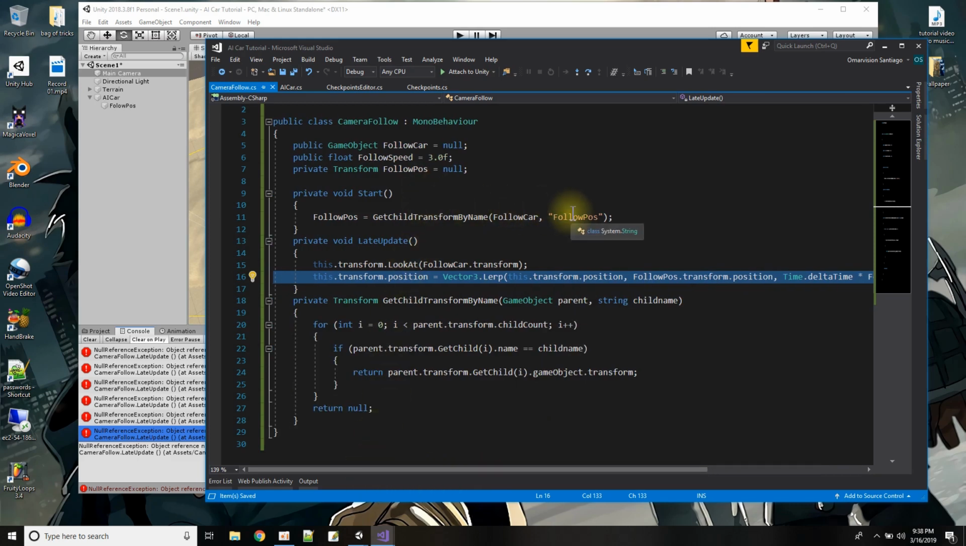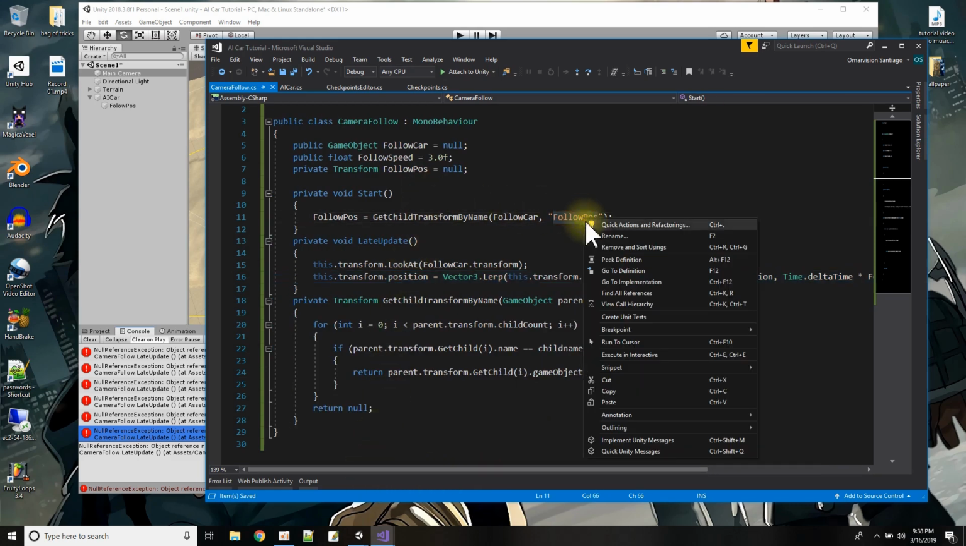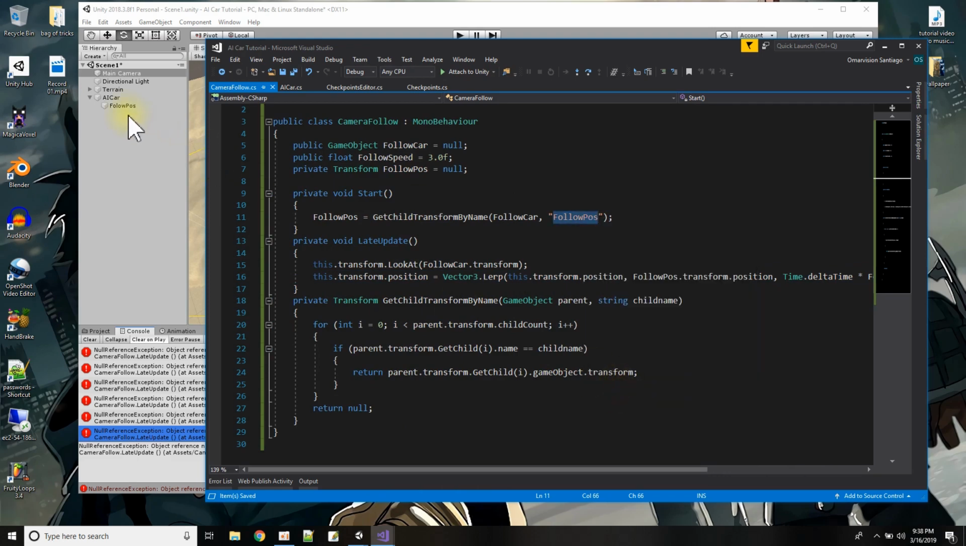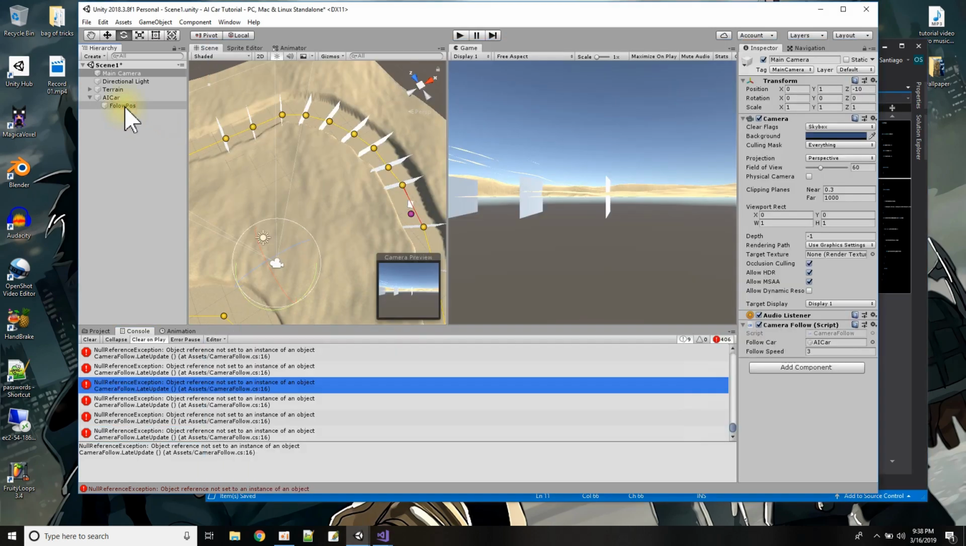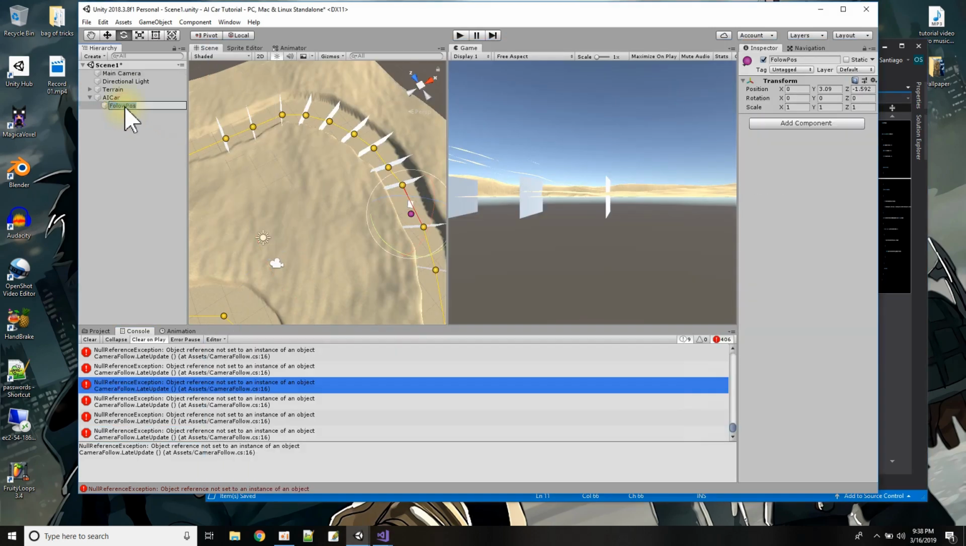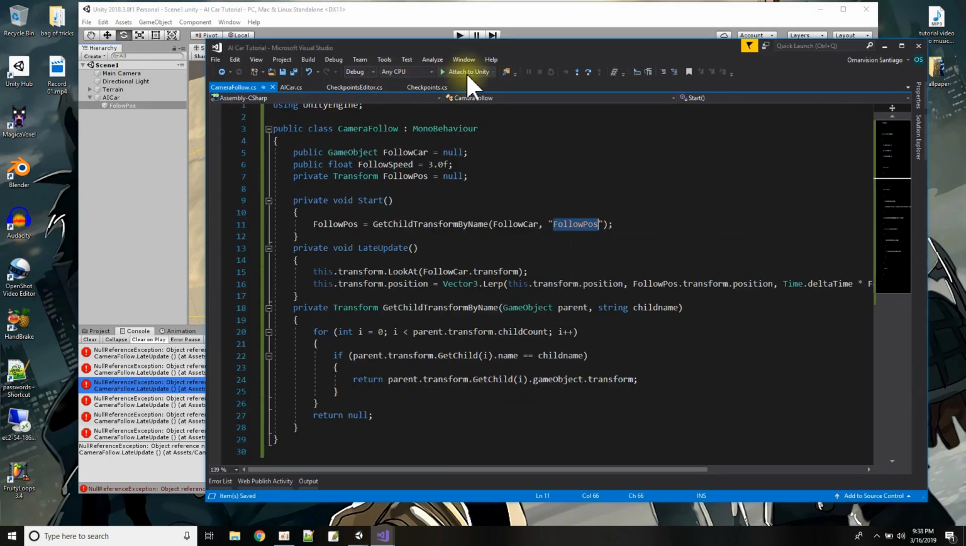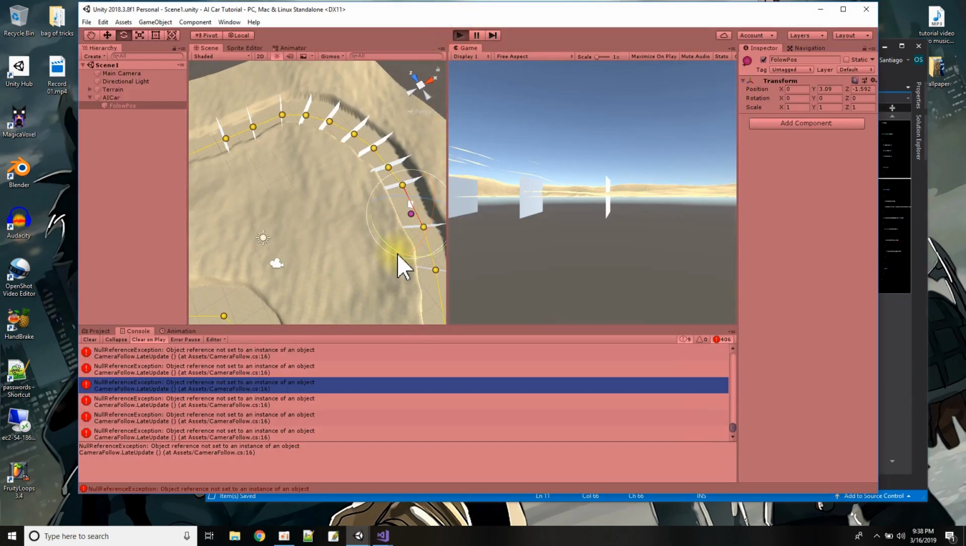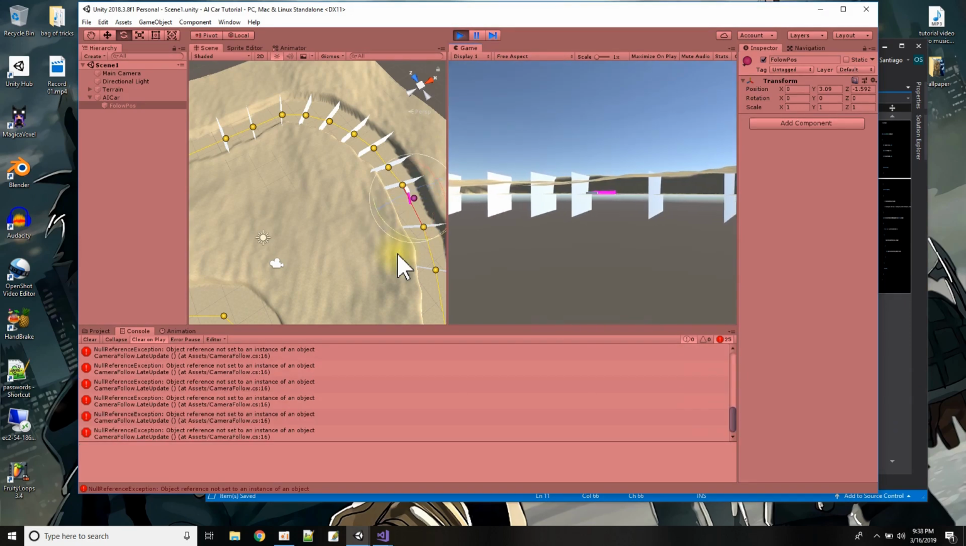Get child transformed by name, follow pos. This is the name. Copy. And right here, did we name it that? Ooh, look, we didn't. It's spelled wrong. Paste. Follow pos. Okay, file save. And now let's see it work. Okay, so here we go.